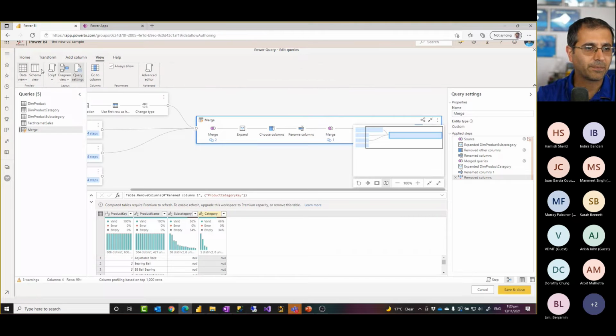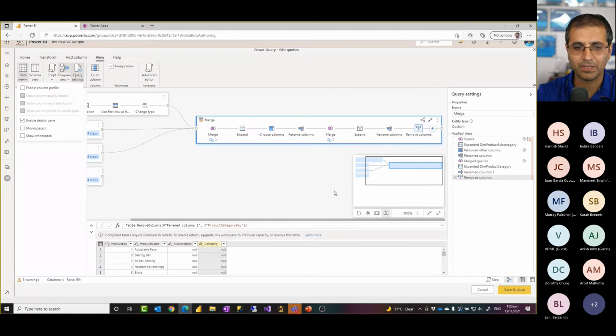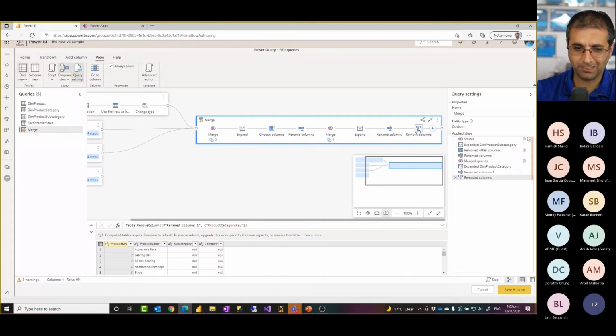Let me just change this and disable column profile because I will have more space to show you that. Okay, here it is. Now I did some other transformations. I can click on every one of these steps and see the data at that particular point in time, like this was before merging to the third table. This is Power Query, a very powerful data transformation engine used for data integration a lot.